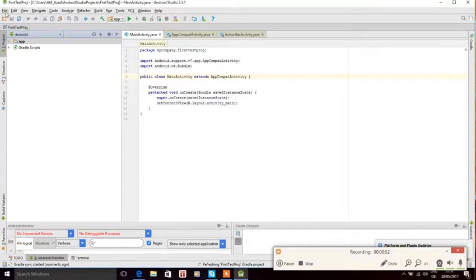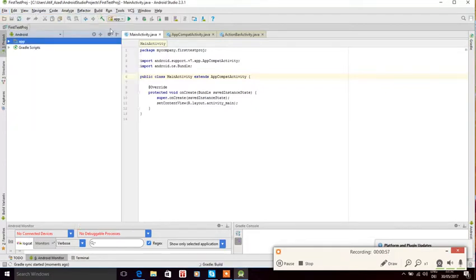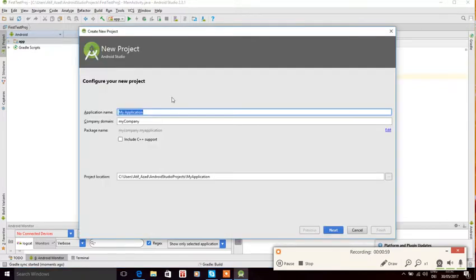Go to the File menu, click New Project, and what will be the name of the project? Let's say its name is second. We can write it activity test.